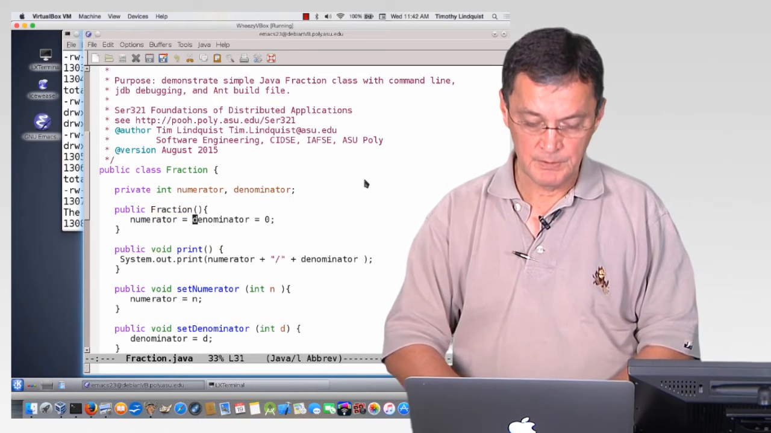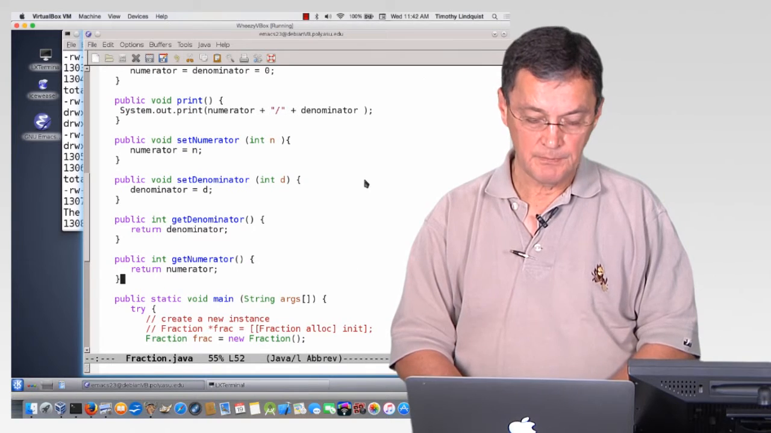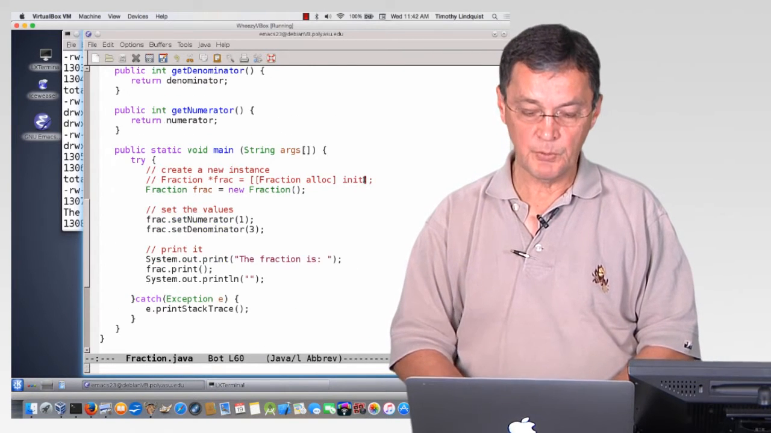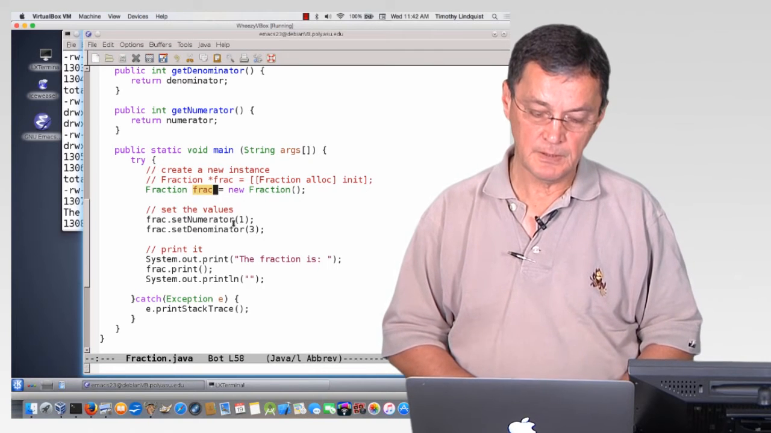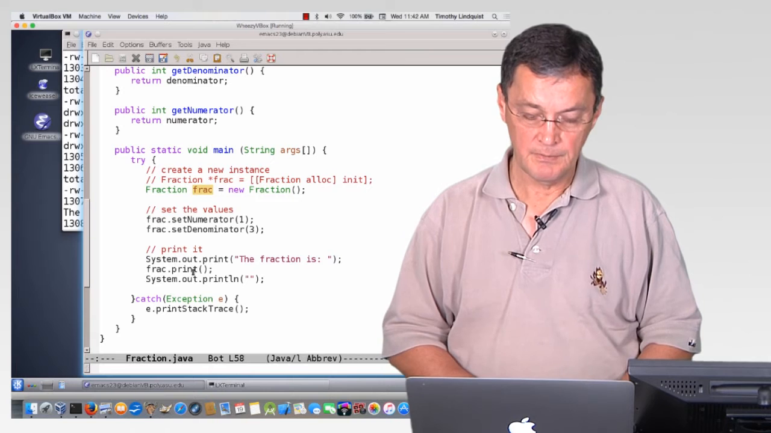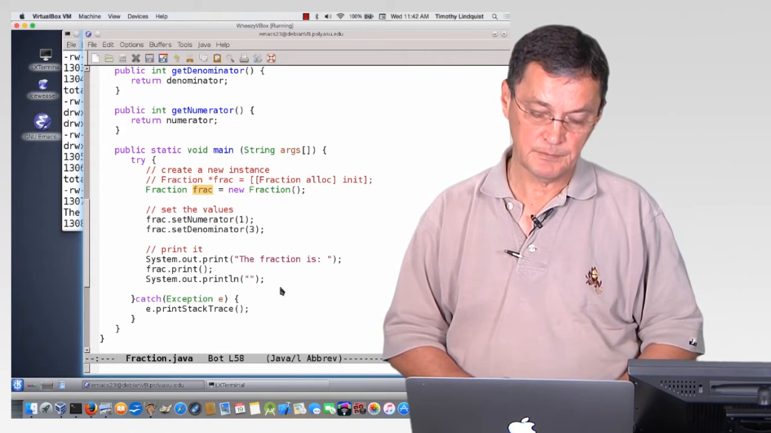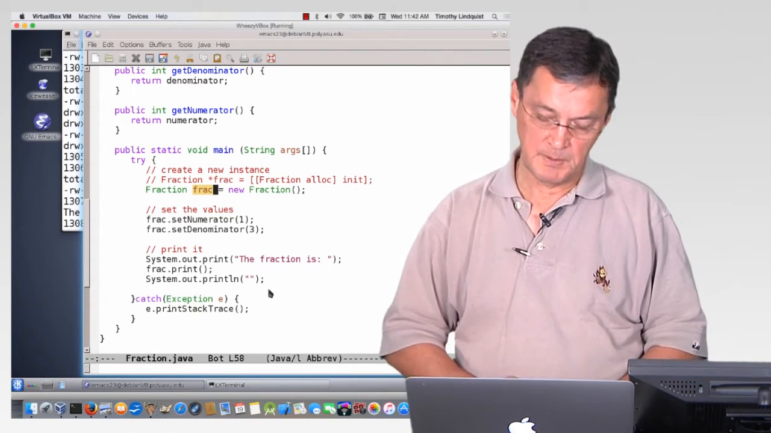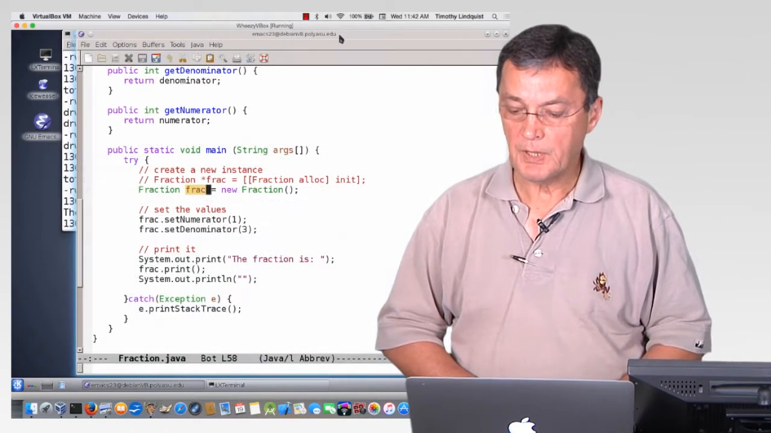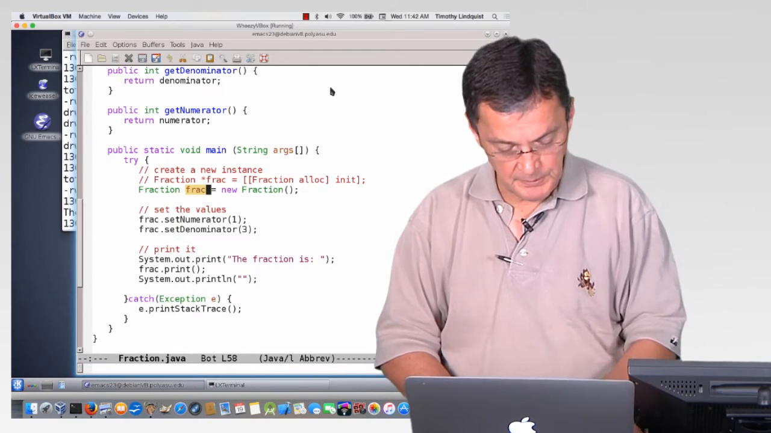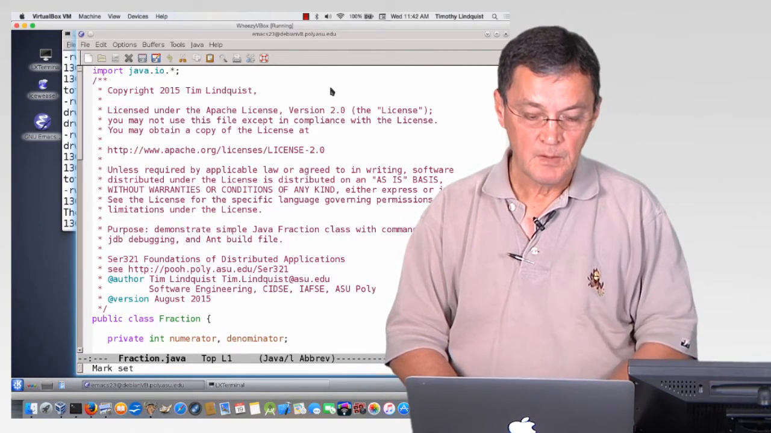There's setNumerator and setDenominator, and then the main program. The main program does nothing more than create a new Fraction object. It calls the setNumerator method, the setDenominator method, and then it prints out frac.print. So about as simple of a program as you can get, maybe a little bit more complex than Hello World, but not a lot. Okay, so now let's do this, because you probably haven't played with packaging yet.